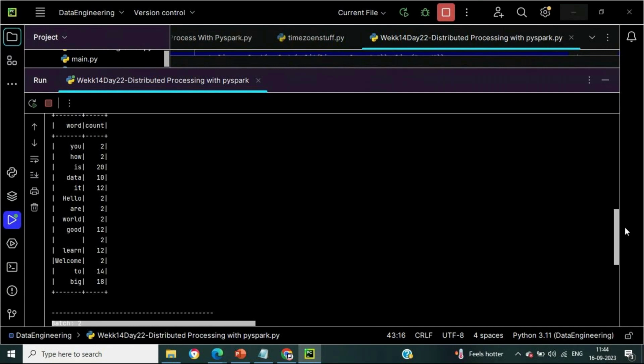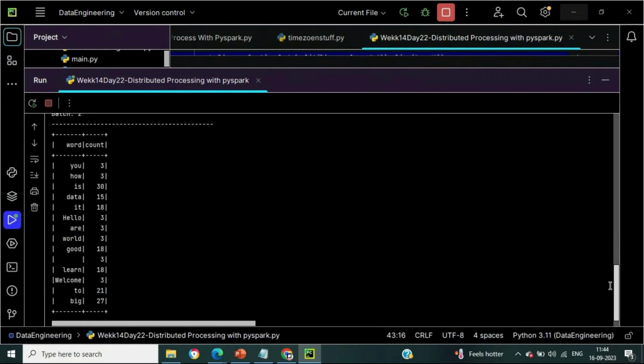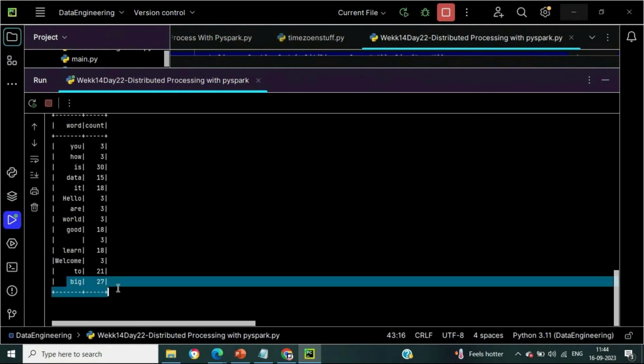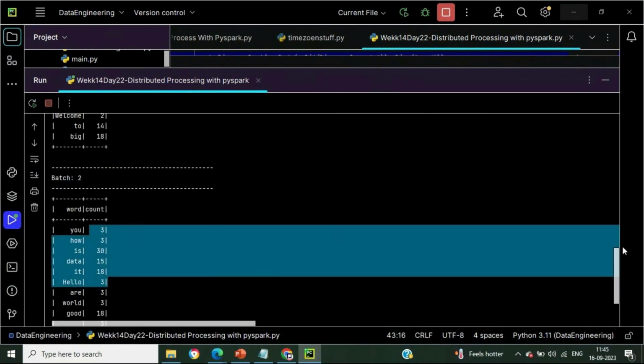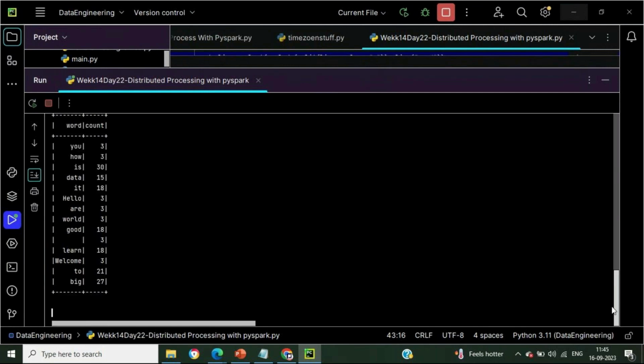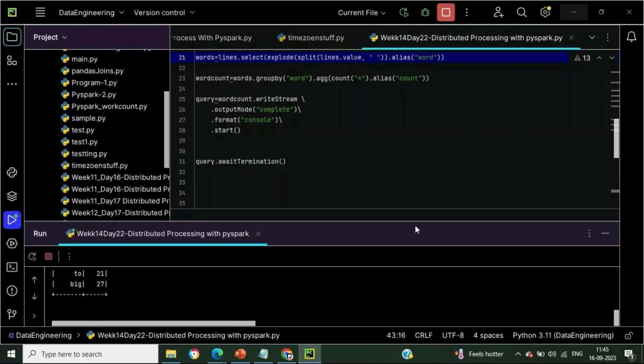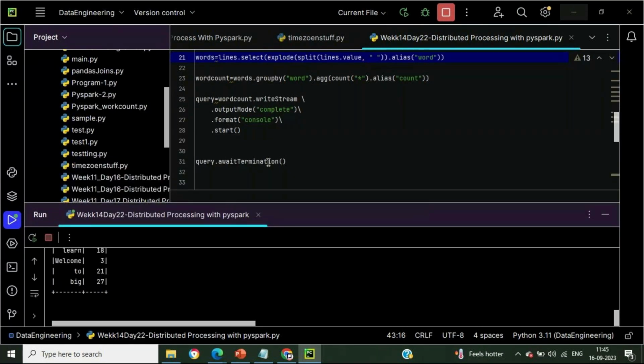This is batch 1. Inside batch 2, just have a look. Now we have the batch 2 information, and all of the words are clubbed together, and I'm able to get the outcome. This is the beauty of streaming, and this application is awaiting termination, query.awaitTermination. The application will keep on going until I stop it, or until certain errors occur.